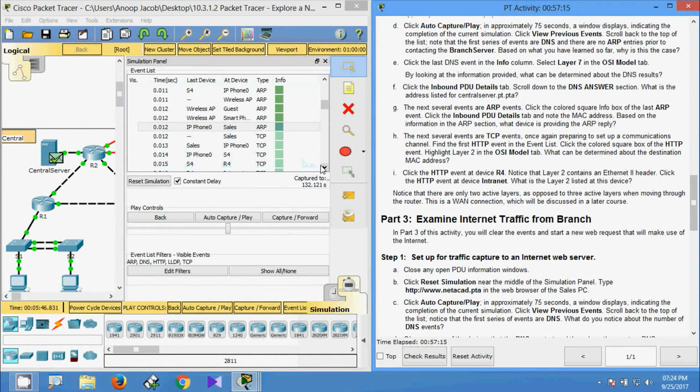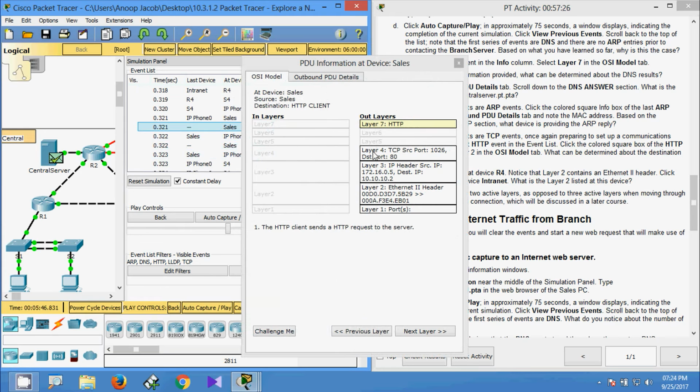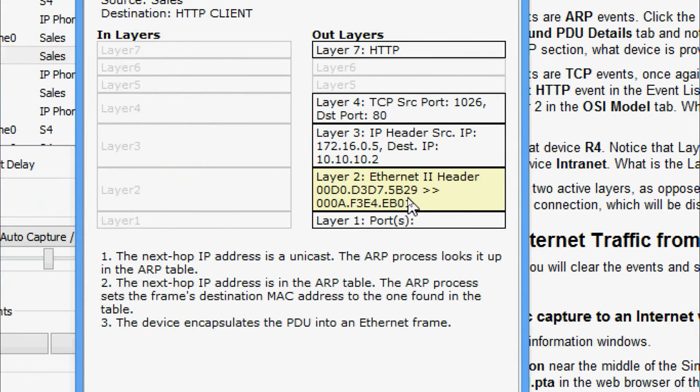Right, so we will come down. We'll check for the first HTTP. Here we can see that. We are going to click on this info. Coming to OSI model layer 2, here we can see the destination MAC address is 000A.F3E4.EB01. Just now we have seen this MAC address. It is the MAC address of the router R4.